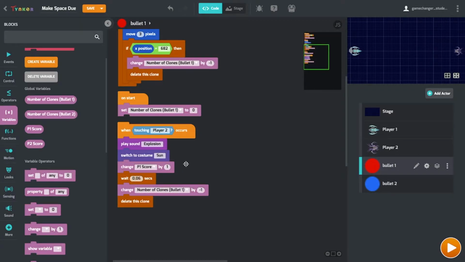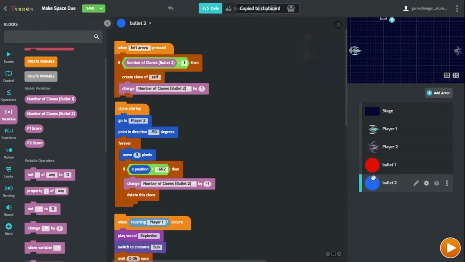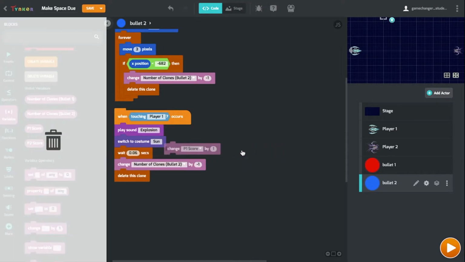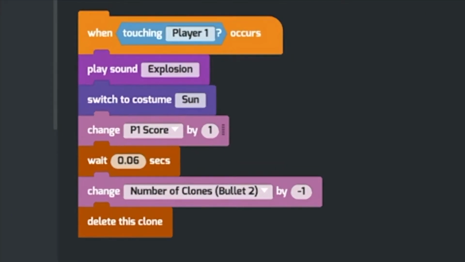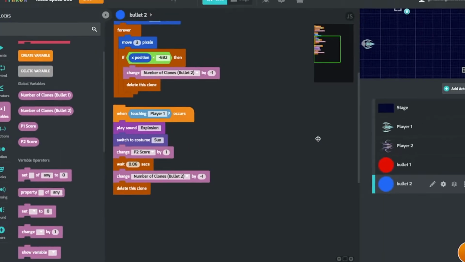So when bullet 1 hits player 2, the person who shot it, player 1, will get a point added to their score. Let's copy this code to player 2 as well. Except when player 2's bullet hits player 1, we want to increase player 2's score by 1 point.